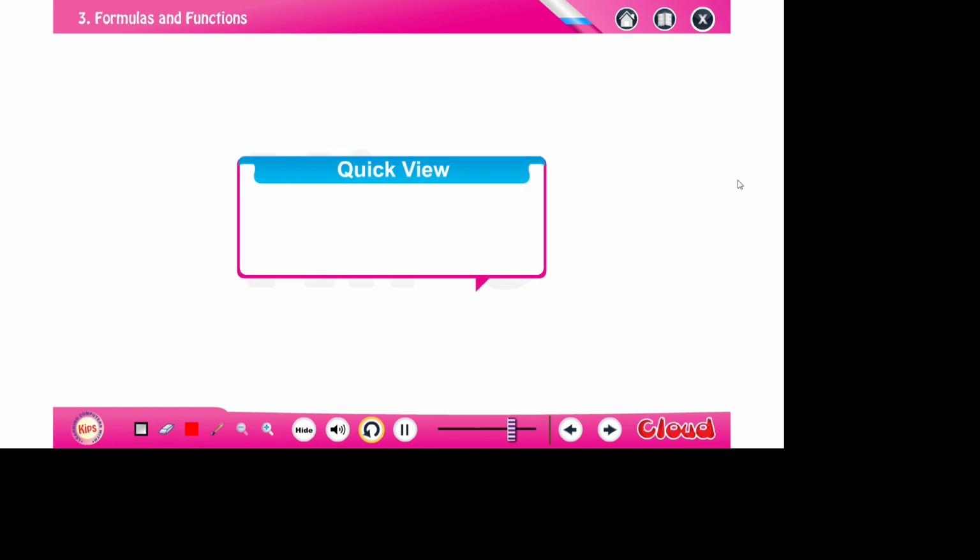Let us take a quick view. To check spellings in the spreadsheet, press F7 key on the keyboard.